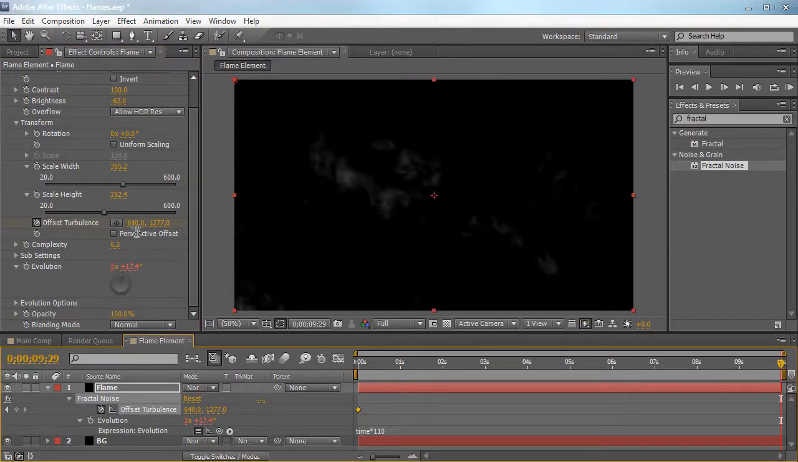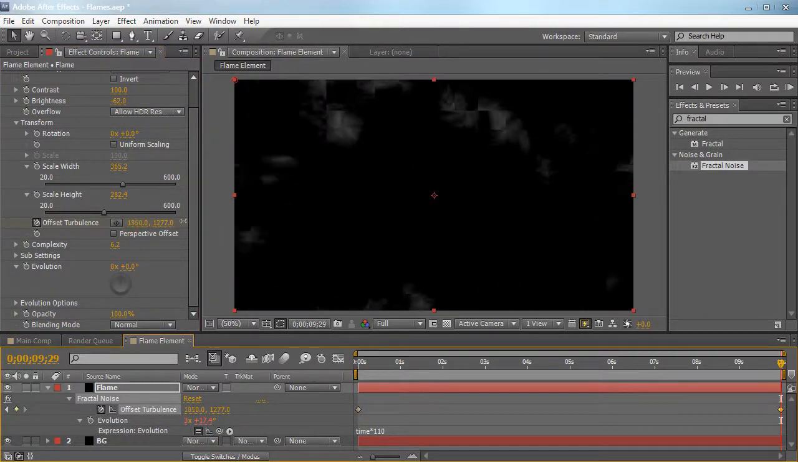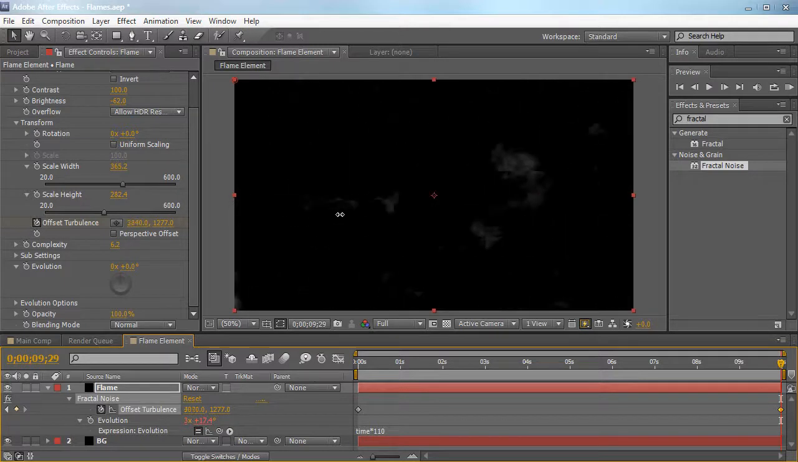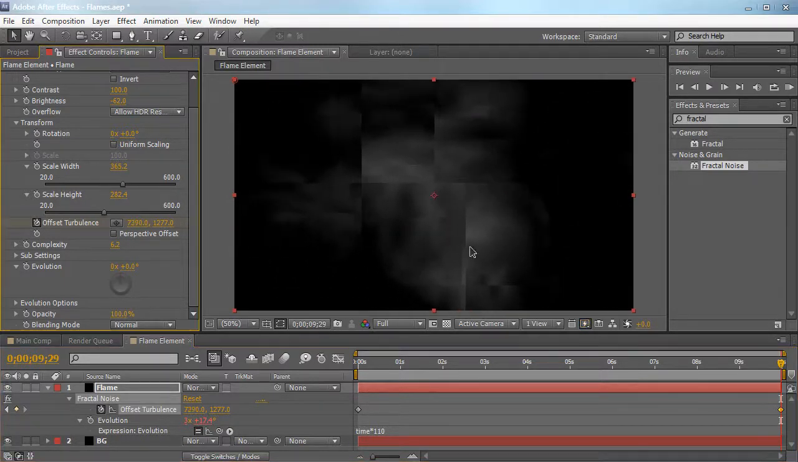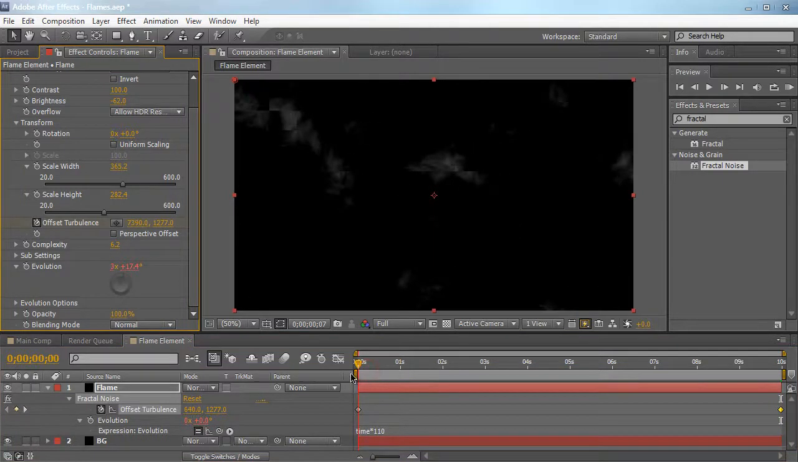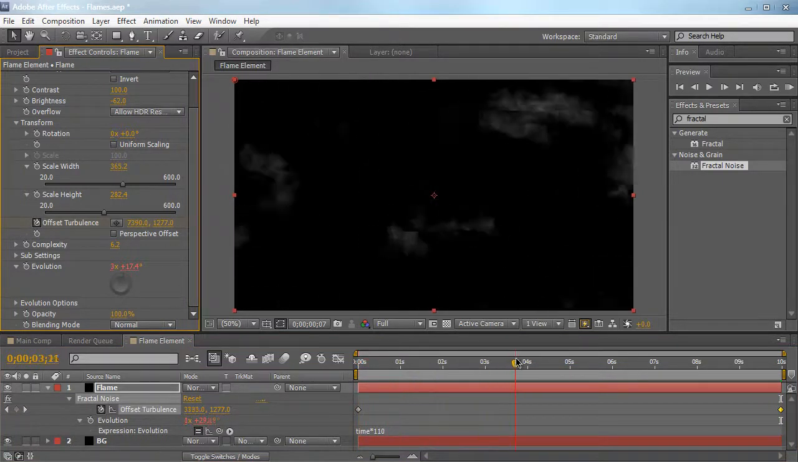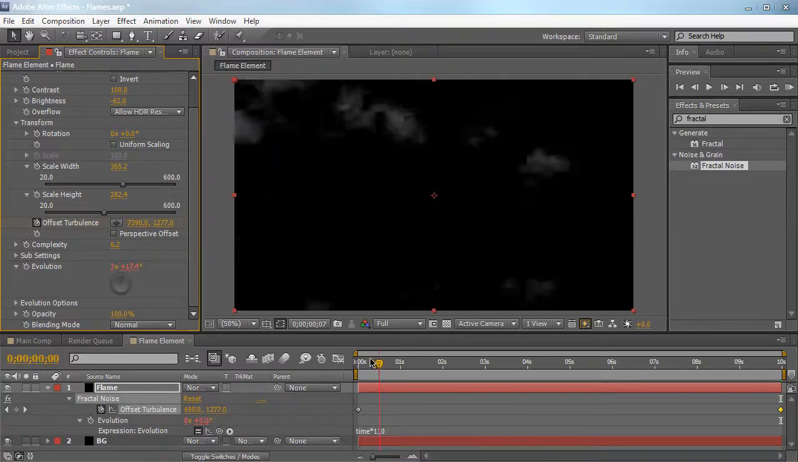And we're just going to hold Shift on the keyboard and just drag the X-axis. We really want to make this flame move because flames in real life actually move pretty fast if you think about it. So we kind of want our flames to be moving pretty fast. So already you start to see our flames kind of animating to the right.